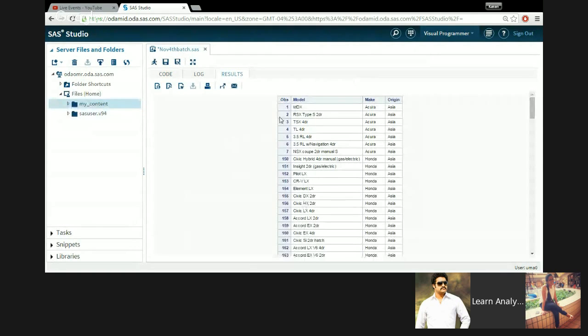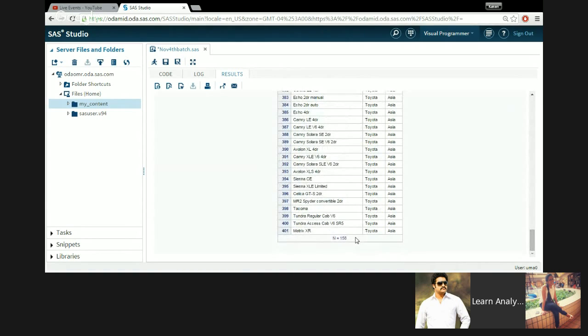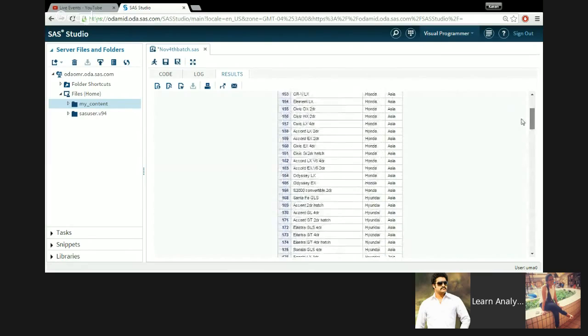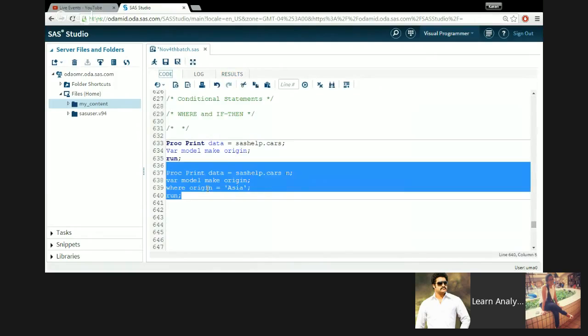Here you see my observation numbers are not continuous because it's just extracting the values which are Asia. Can you see? There are 158 observations which are from Asia. So this, on the other hand, is a lot more useful. Don't you think so?